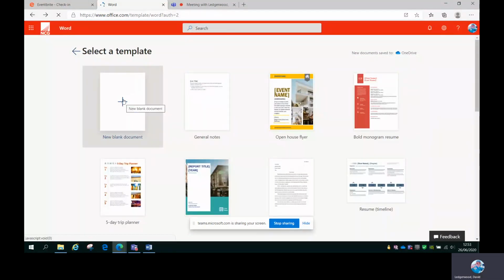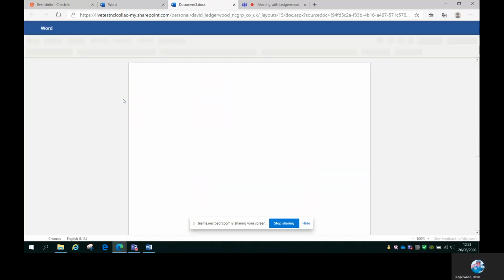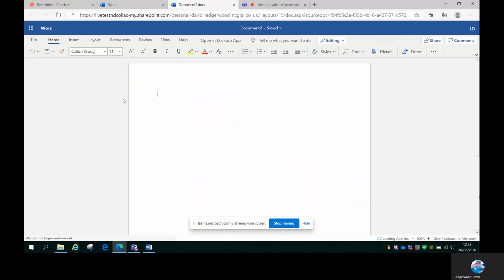So if I just open up a blank document, you will see that it looks very similar to when you open up a blank document in the desktop version of Word. You have the blank sheet of paper in front of you. You have the options to change the font, change the size of font, to grow the font size, to bolden the text, italicize it, underline it, highlight it, change the color of the font, indents, numbering, bullet points, all of the things you would expect to find within the desktop version of Word.